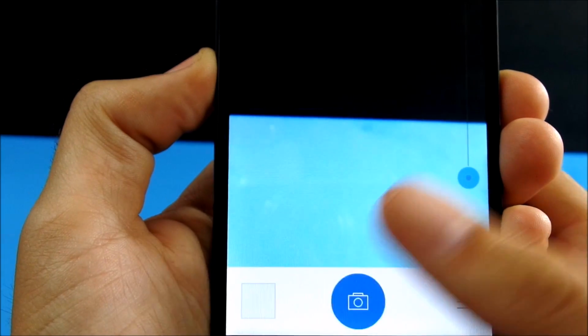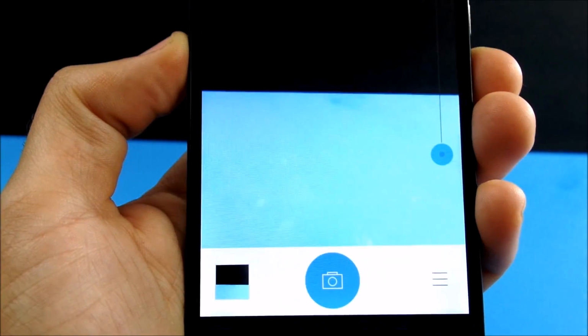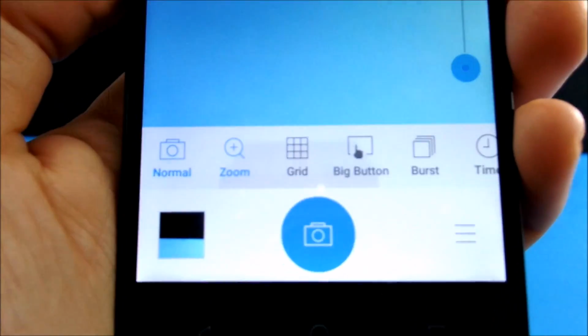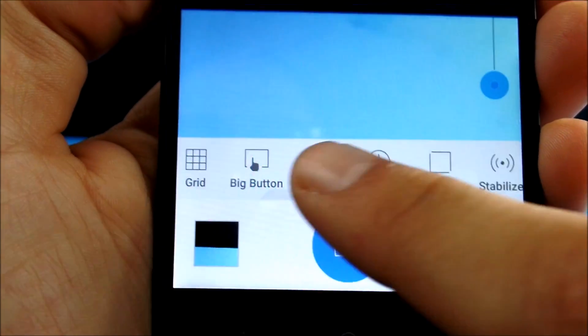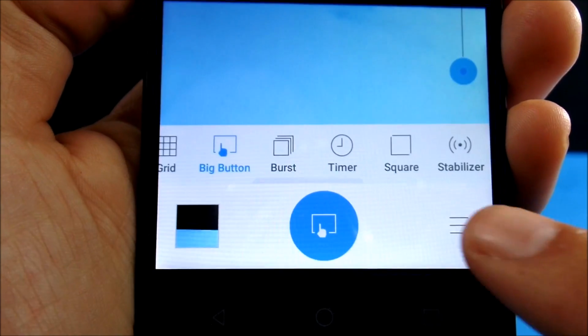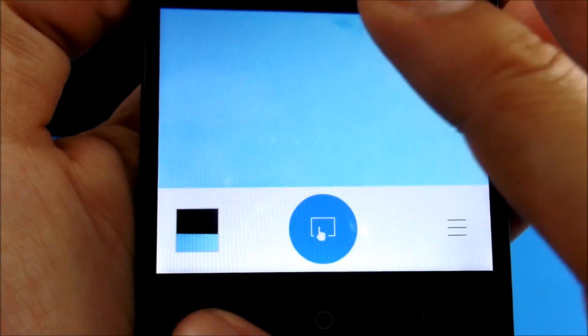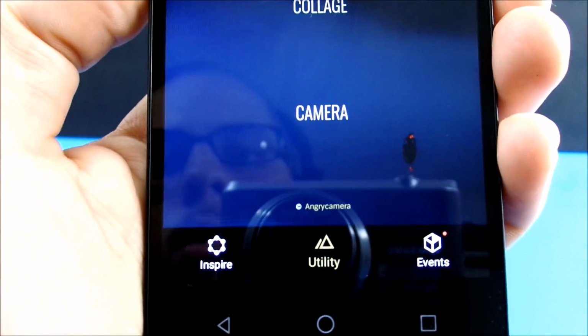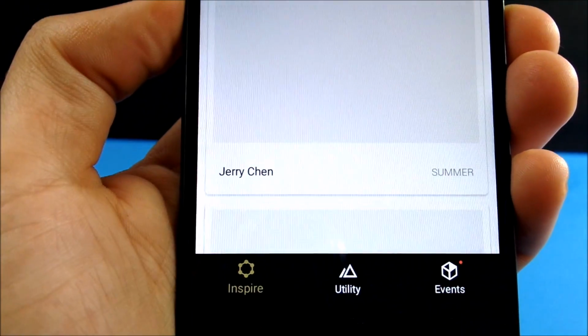So coming out, you can see this camera app. You can snap a picture really quickly. In the 3-dot menu, you do have the ability to turn on your grid, big button, burst, timer, and you could also zoom in on your photos right here. You do have a stabilizer as well, so you can see you could zoom in from that bar, which I thought was pretty nice. I don't know how many people are going to use that feature, but it's pretty cool here.